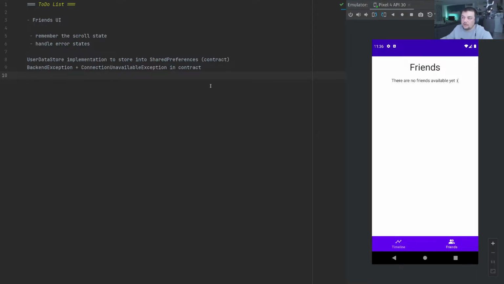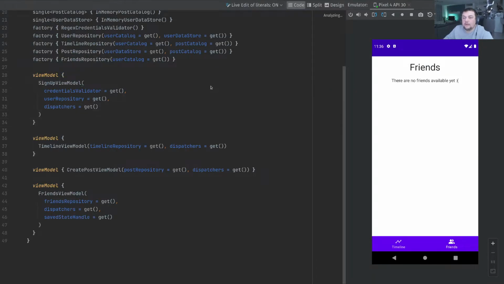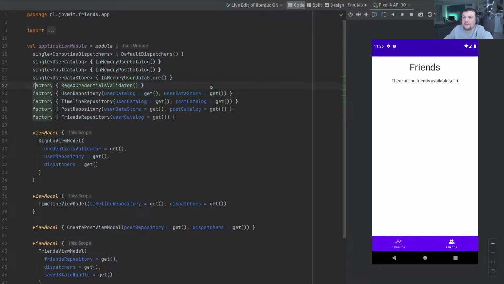So in order to verify the behavior that I want to verify, I will just go into the application module, and then in my user catalog here, I'll just pass some artificial users, so that I'm gonna have some users here. So I'll just scroll down and then make sure that the scroll is being remembered. So I'll say something like, I don't know, friends.